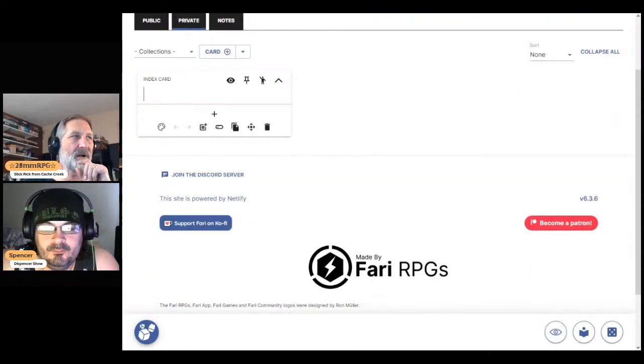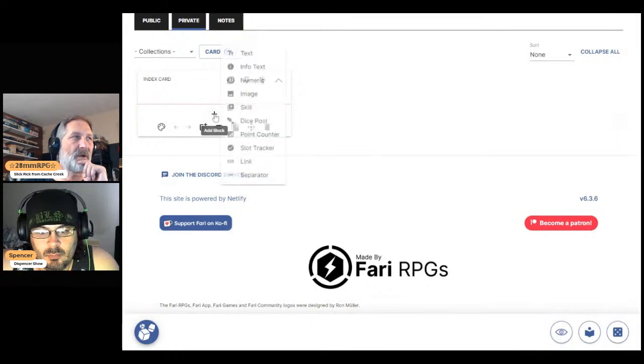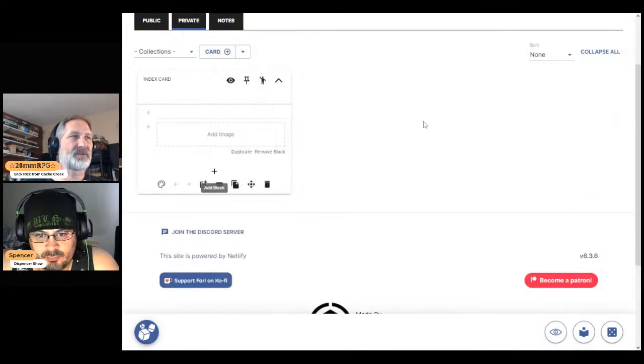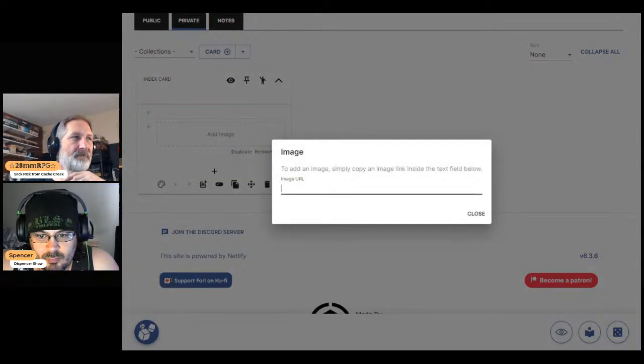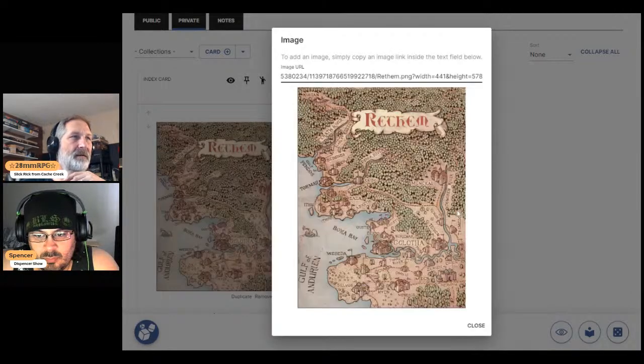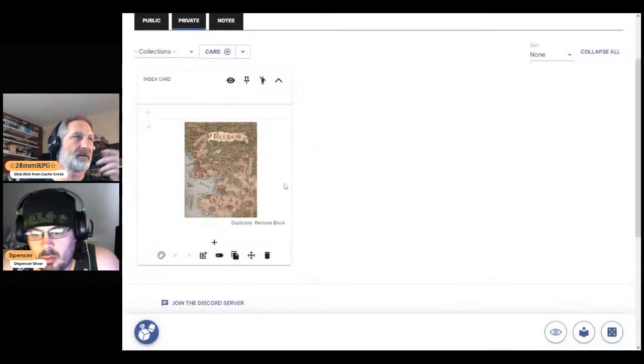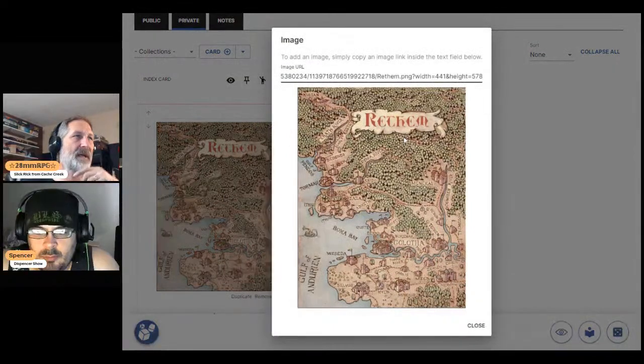This is an index card, and now you can add a block, and in this case, it's going to be an image block because I'm going to grab an image. So let's add an image and put it in there. Paste, and say it's there. It's closed. There we go. We have a map of Retham, which is the empire you guys are going to be basically starting in Castles and Crusades. Oh, that's a cool little map, eh?